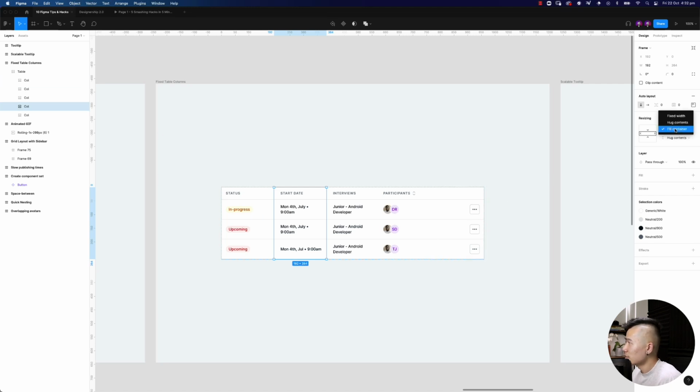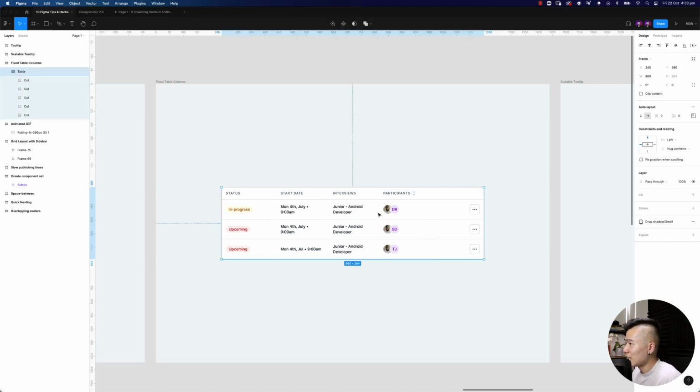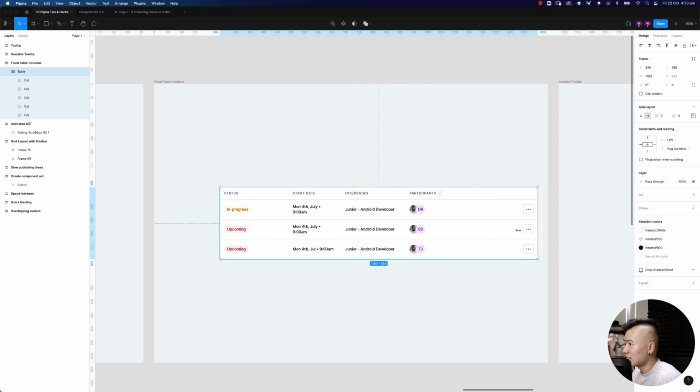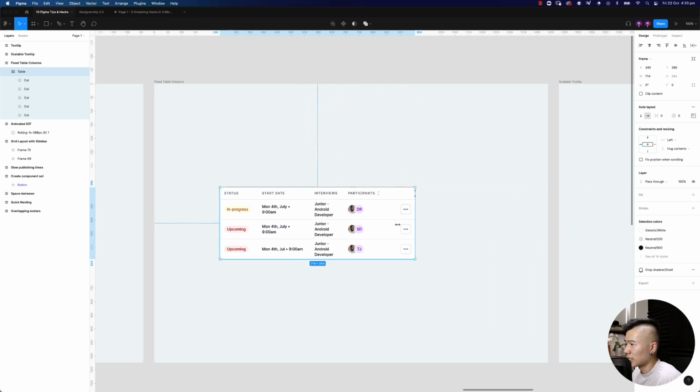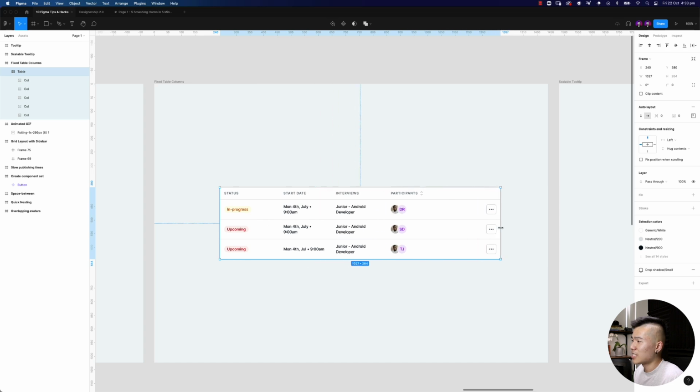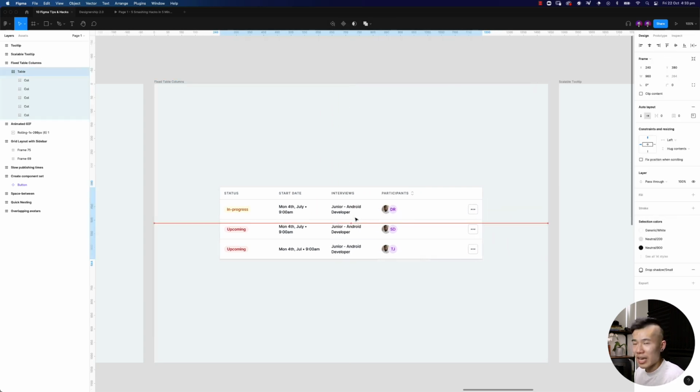You can change fill container to fixed width, and then if you drag this out, you can see that it will fix itself and it won't collapse. So very quick tip for you if you wanted to create fixed columns inside your tables.